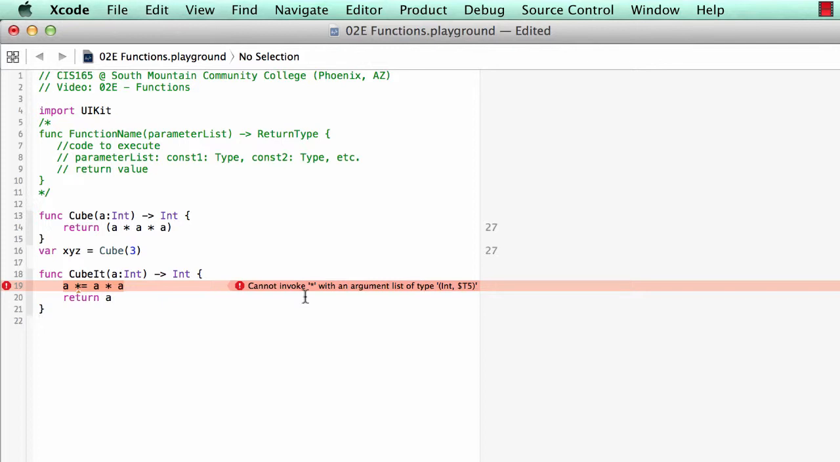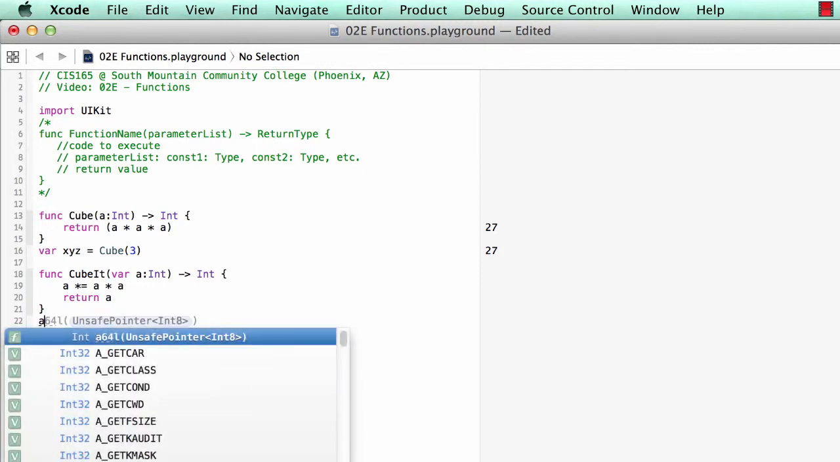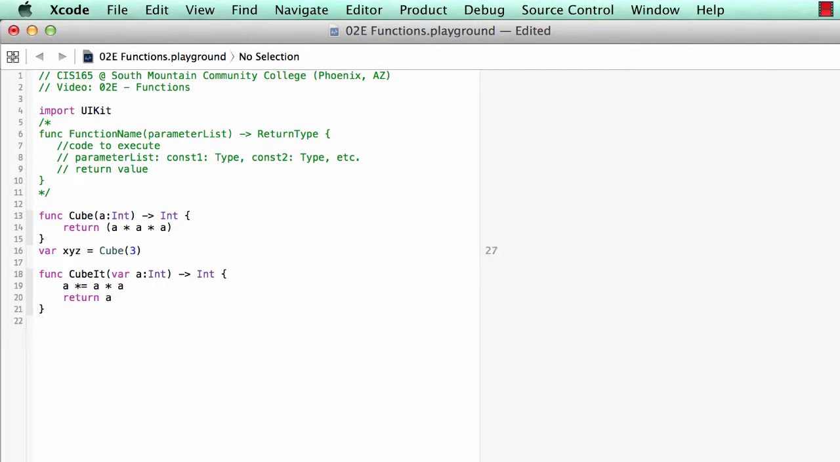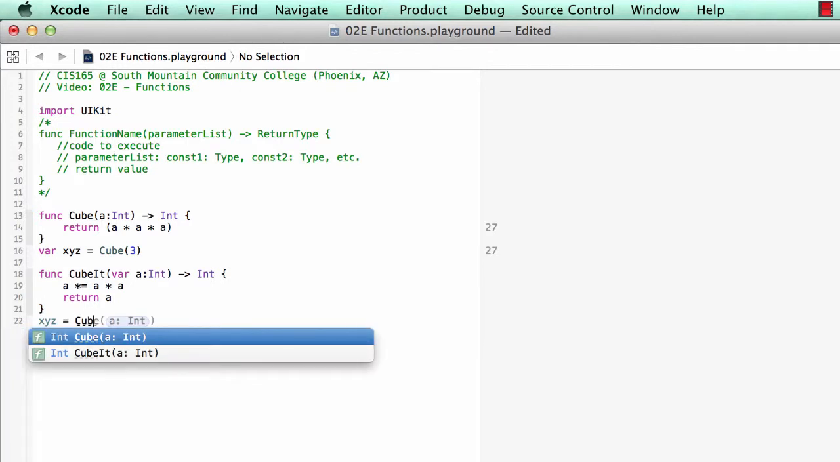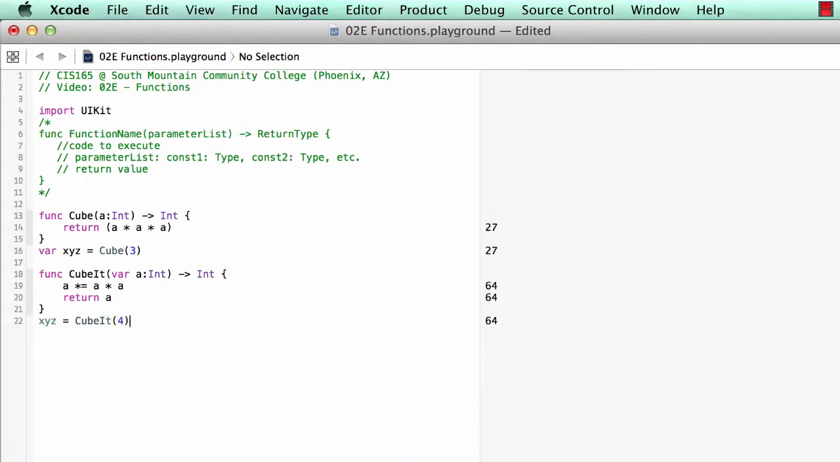And the error says I cannot invoke multiplication operation with an argument of type int. Now that's because my int here is a constant and not a variable. But I can make it a variable by adding the var keyword, and that causes the error to go away. And now I could say xyz equals cubit, and let's pass it 4 this time. So 4 times 4 times 4 is 64.